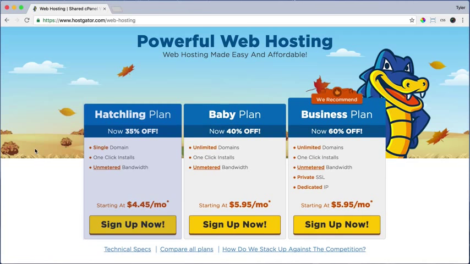So everyone, I think, should go with the hatchling plan, unless you know just right off from the start you're going to make more than one website. Then go with the baby plan. But since it's the least expensive and it's everything that you need, I would just go with the hatchling plan. So that's what I'm going to show you how to do. All right, so just go ahead and click sign up now.